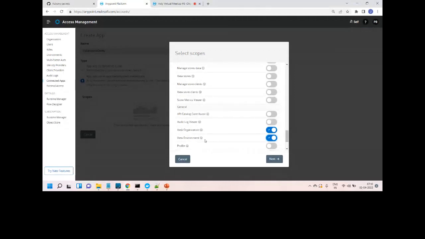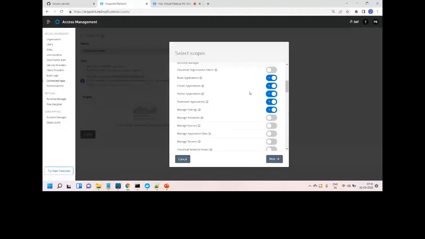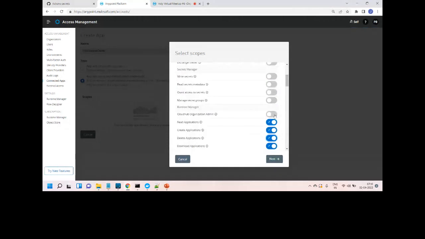Just give a view, that is also enough. Also, if you want to give a delete application, not required, but you can give that. I think this will be enough. And even if you want to give a cloud of organization admin, you can do that, but not necessary.